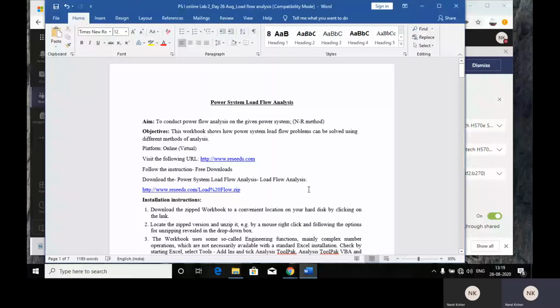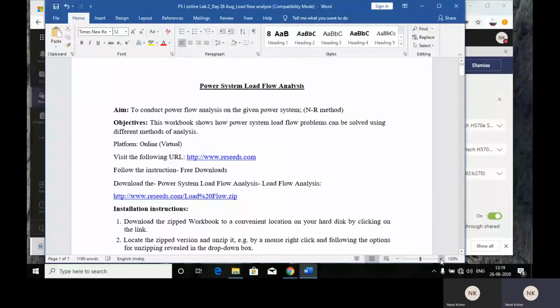This is the lab class which is being recorded for the Power System Lab 1. And for today's class, we will have the simulation talks on load flow studies.